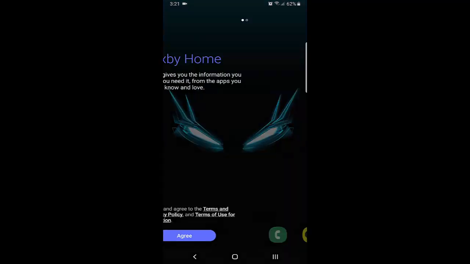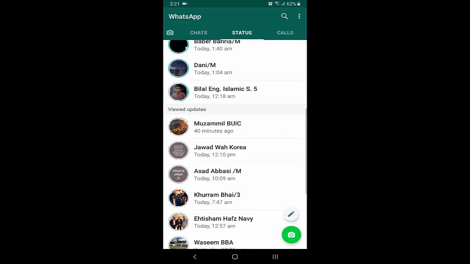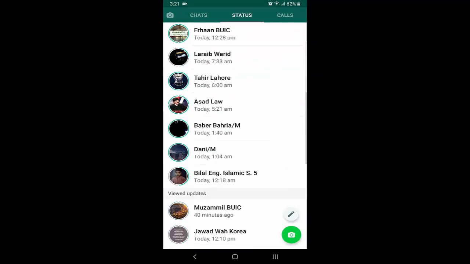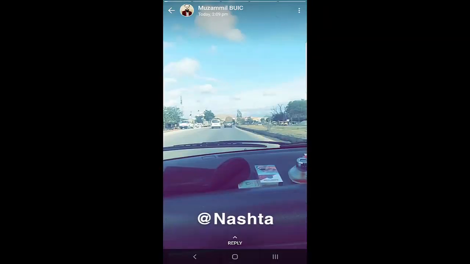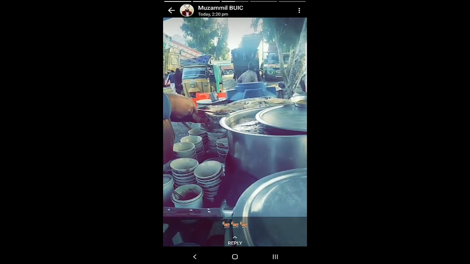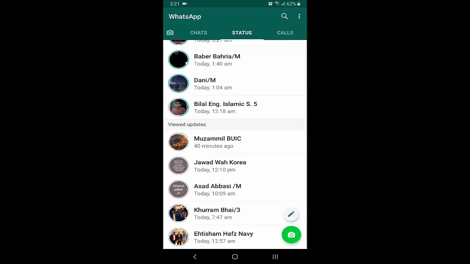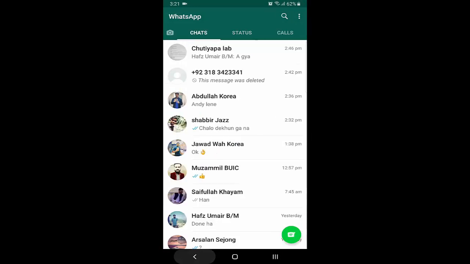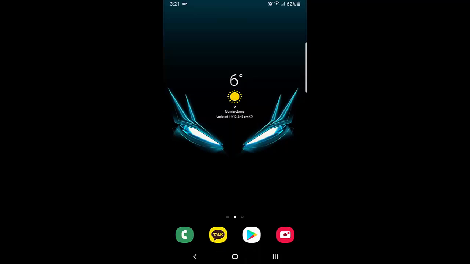So first of all, we will go to WhatsApp and move to the status tab, and then we have to view some status, any status, like I am seeing the status of one of my friends. This will make a temporary copy of the image or video on the local storage, which we have to move to another storage location if we want to save that file for the long term.